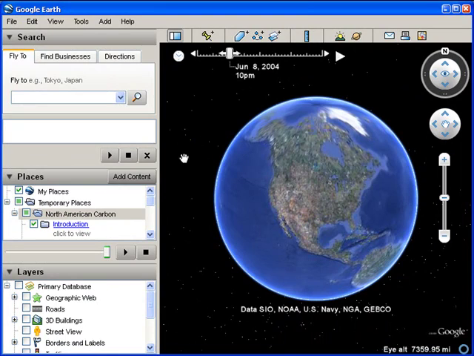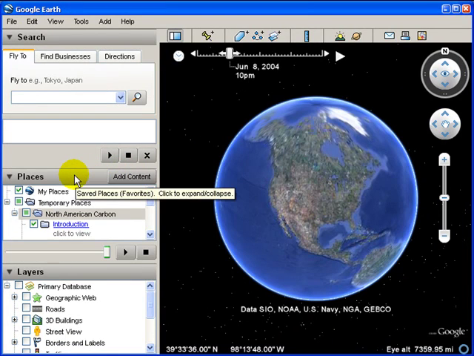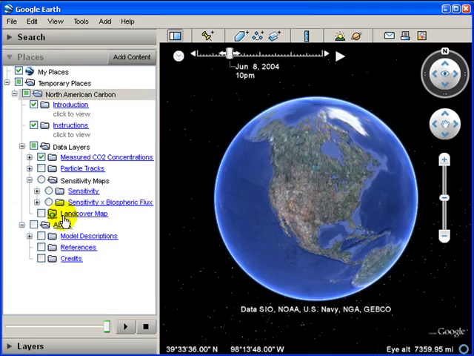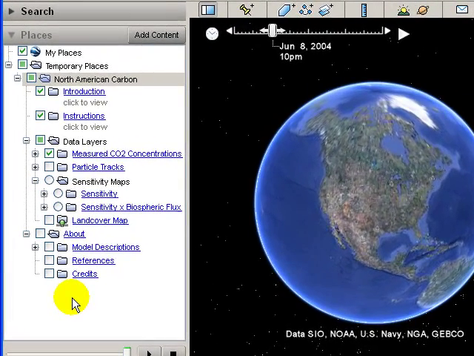The data layers are found under the Places list on the left side of the screen. I'm going to minimize the search box in Layers list to make more room for the Places list. Note that if you have other layers with timestamp data, you may need to remove these layers from Google Earth in order to limit the total range of the time slider.